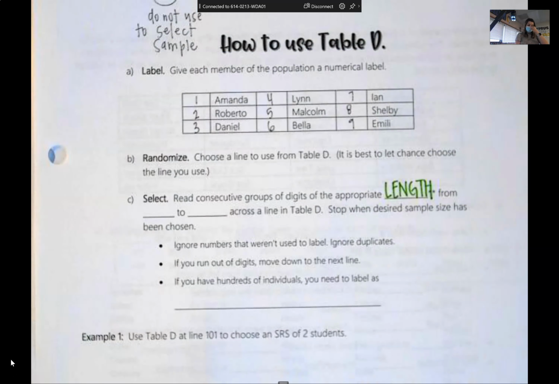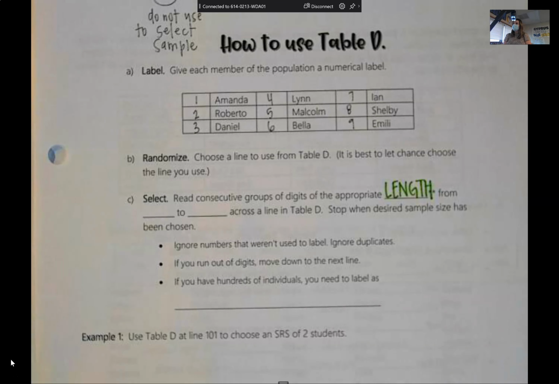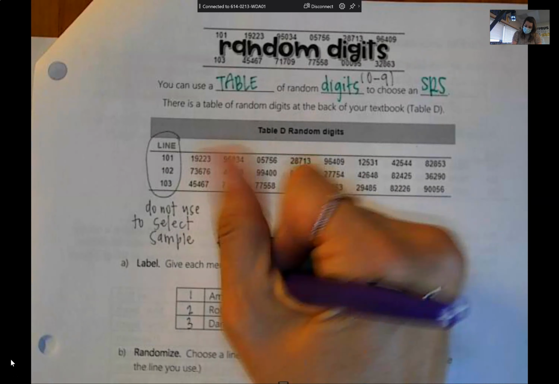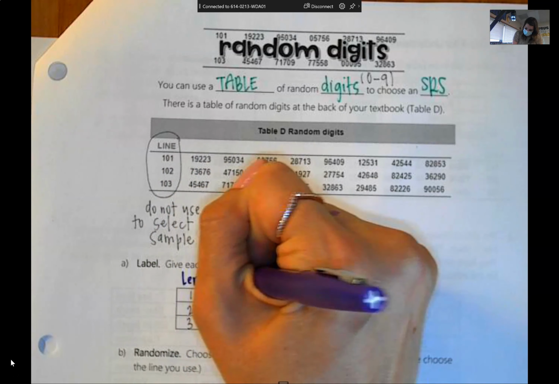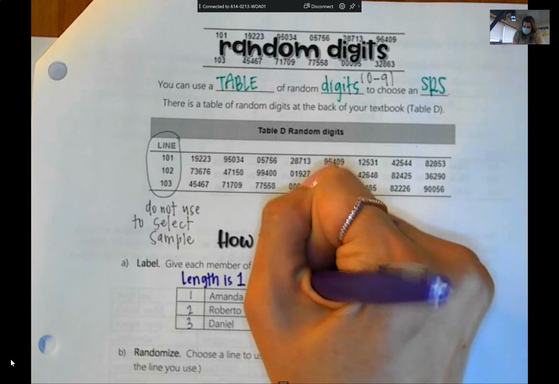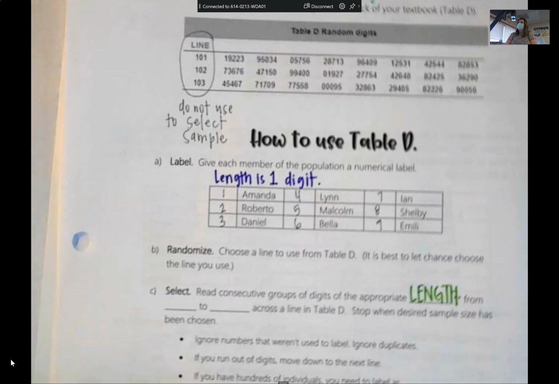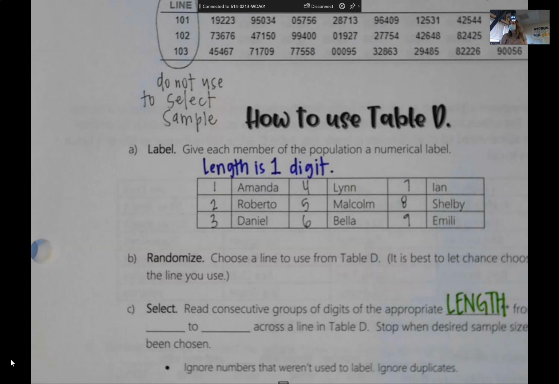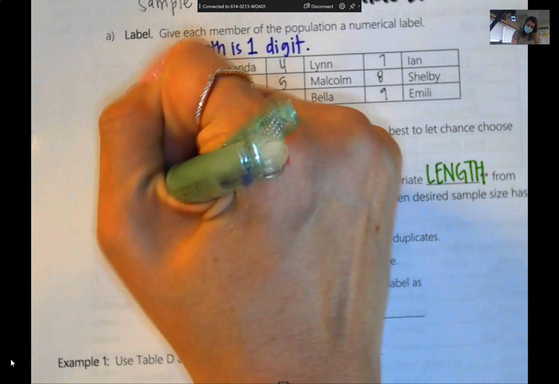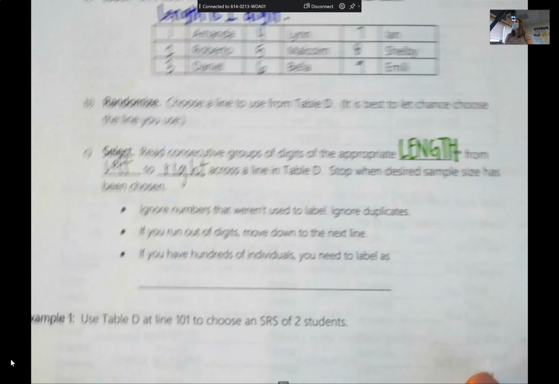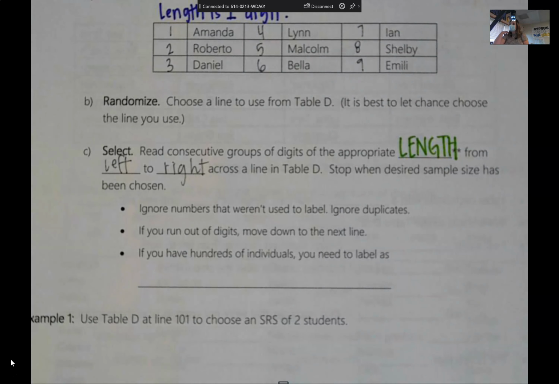Well, on this one, it's easy. The appropriate length is 1 digit. Up here, our length is 1 digit: 1, 2, 3, 4, 5, 6, 7, 8, 9. 1 digit. We read these digits from left to right, and we stop when our desired sample size has been chosen.